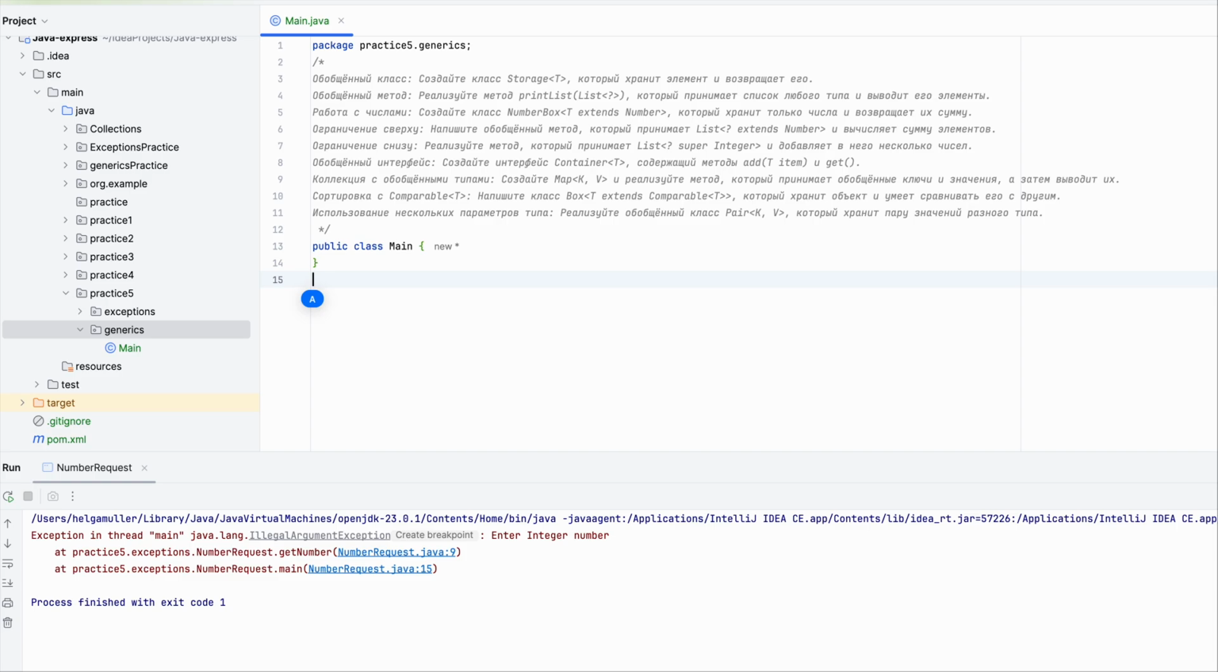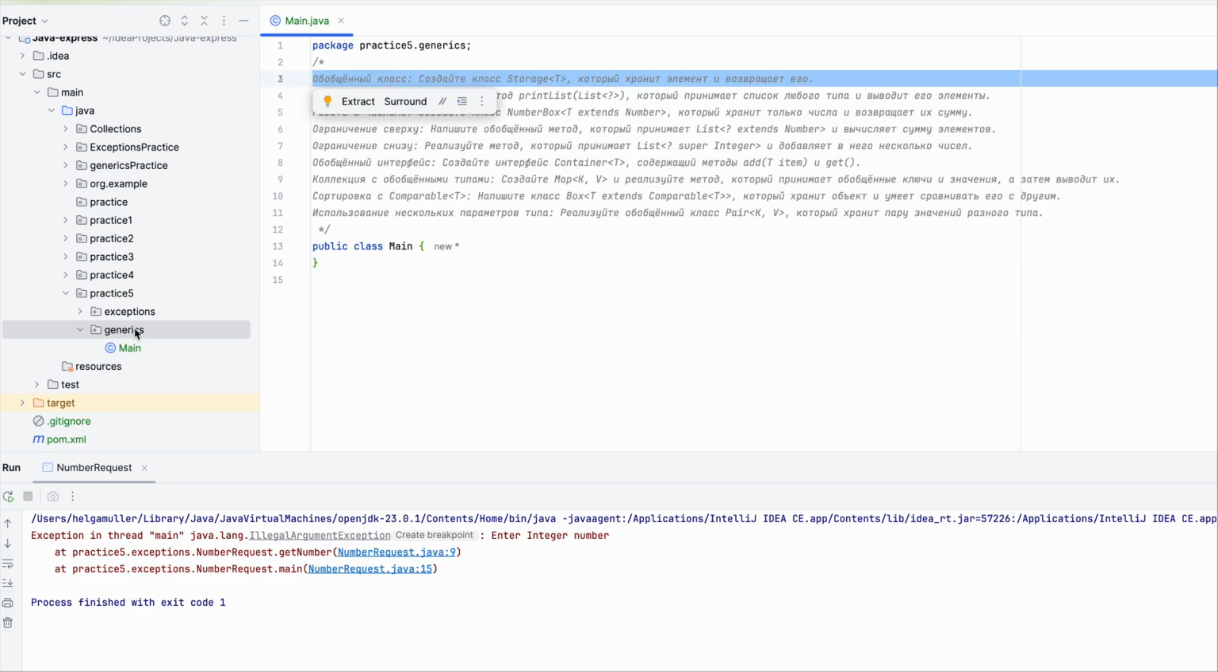Second part of home task about generics. So let's start from the first.